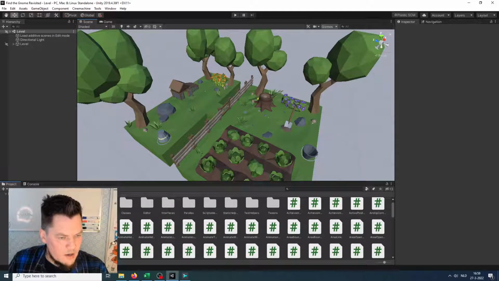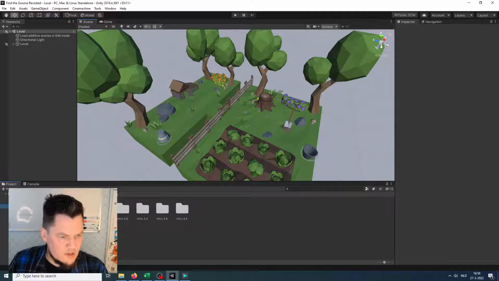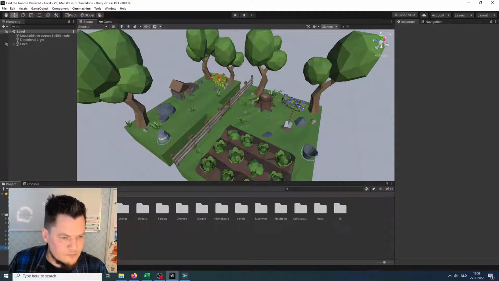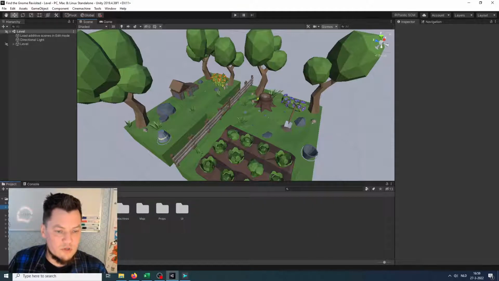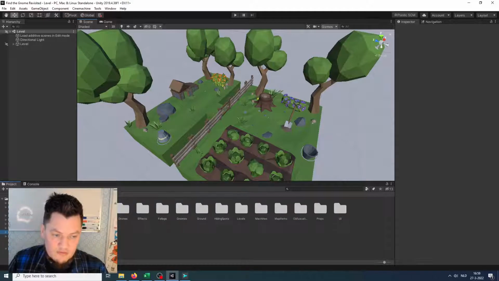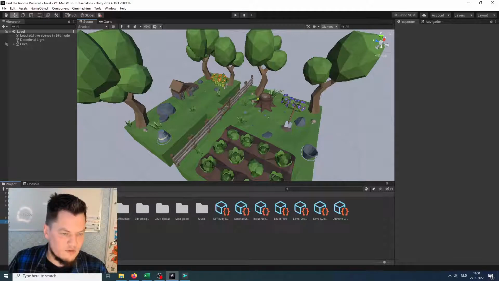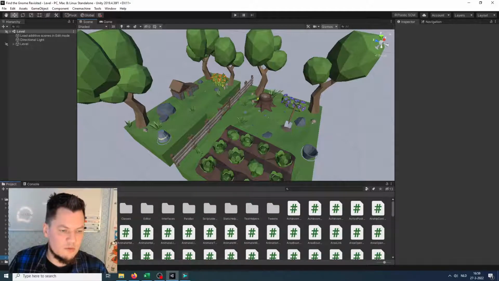So let me see. In my solution, I have these folders. I ended up just putting stuff into folders. I have this animation folder, art folder, scenes, prefabs. Those are the most important ones. Oh yeah, and scripts, scriptable objects and scripts. Those are my most important folders.